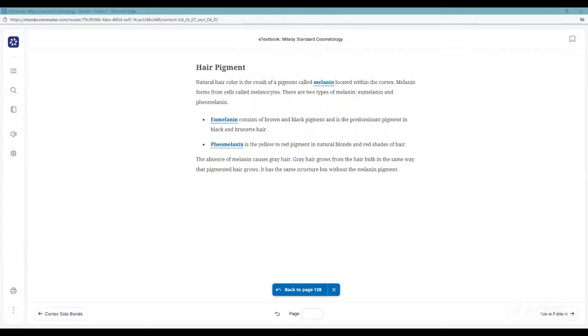Okay. So let's look at hair pigment. Everybody needs to know that the official term for the hair's pigment is melanin. Okay. And this is the color of hair, skin, and nails. So you find melanin in hair, skin, and nails. Okay. So natural hair color is the result of pigment called melanin. All right. Now, where is melanin located? It's located in the cortex.